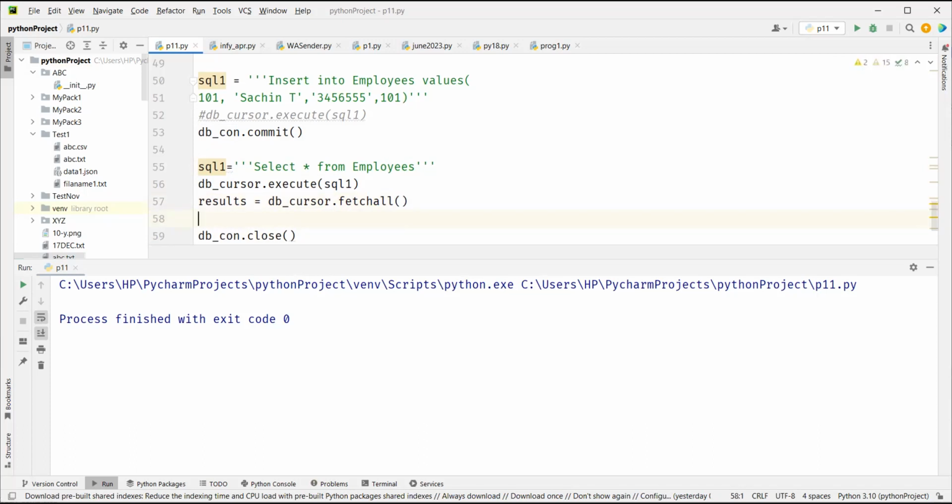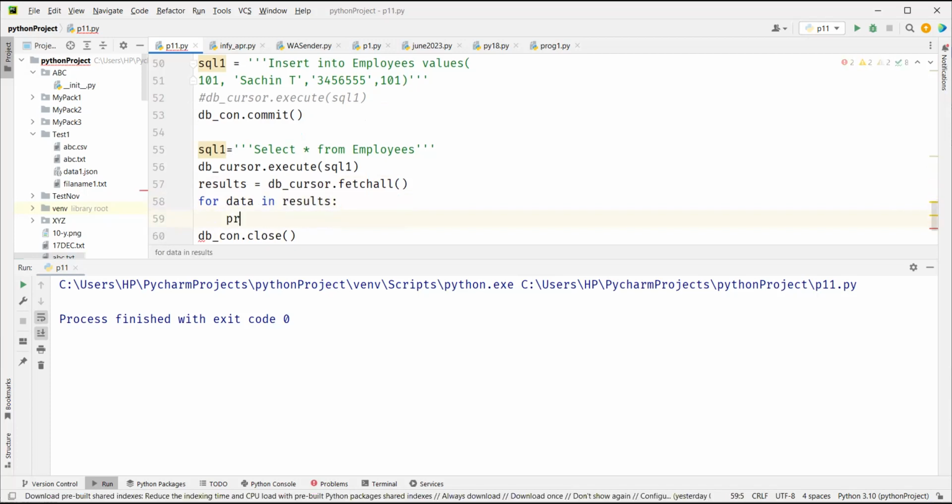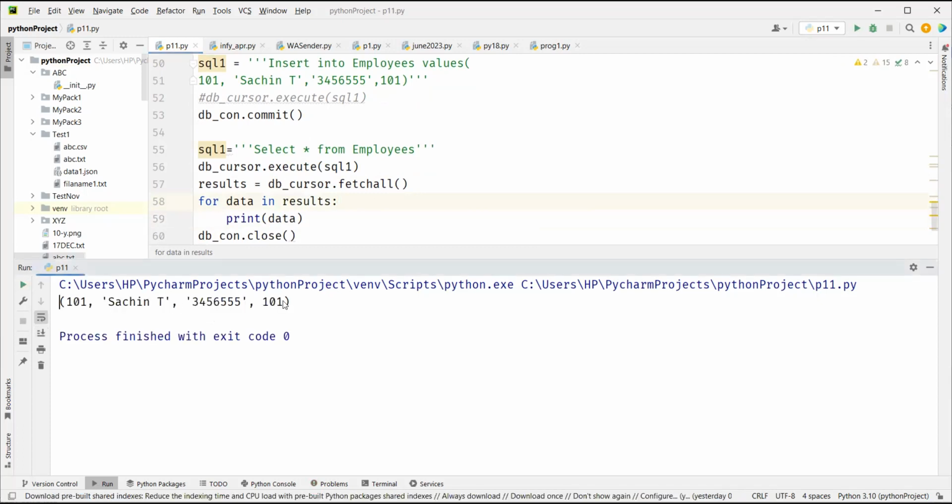Now results is like a list. You can get each row. Each row comes as a tuple, so it's basically a list of tuples. So the output will be one list, and if you have 10 rows, you'll have each row as a tuple. So if I say for data in results, print data, and since we have only one row, it will print only one row for us. You see, it has printed this. So this is how you connect to the database, get the data, and you work.